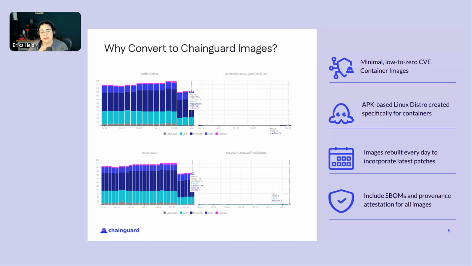The images also include SBOMs and provenance attestations, so you can verify the build environment and all the details of how and where the image was built. And this shows a comparison between the Python image, a popular container image you get from Docker Hub, versus what we get from us in terms of vulnerabilities. And at the bottom is the node image, also a huge difference. So that is the context you needed before we start converting.